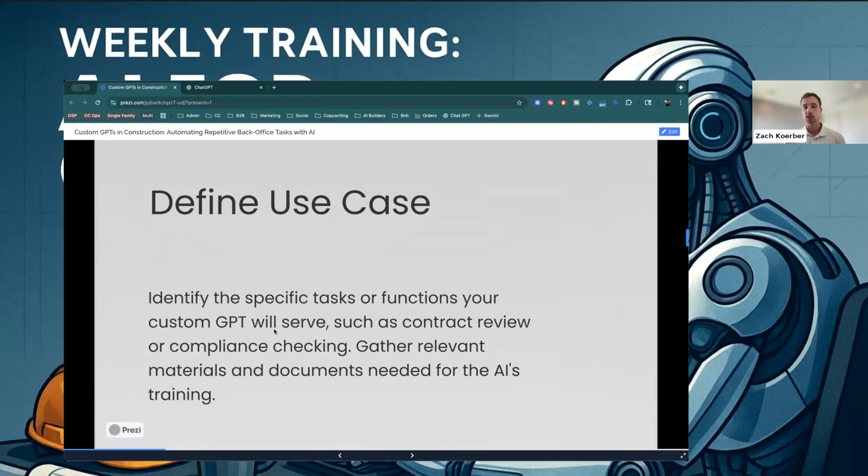GPT will serve, such as a contract review or compliance checking, and gather relevant materials and documents needed for the AI's training. So, if you just created one custom GPT, there'd be nothing special about it. You need to almost think of these GPTs as, if I was going to have an employee, I'm going to create a contract administrator GPT. I'm going to create a project manager GPT. They're touching very specific documents in very specific ways, and you're training it to answer in very specific ways. And we'll get into that in just a second. It sounds more complex than it is.